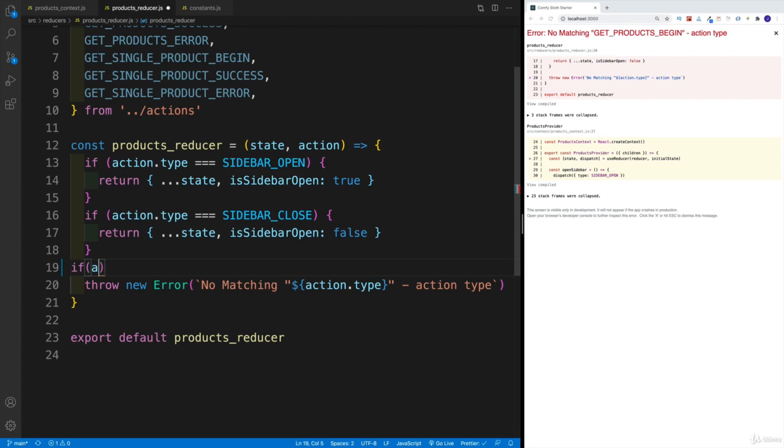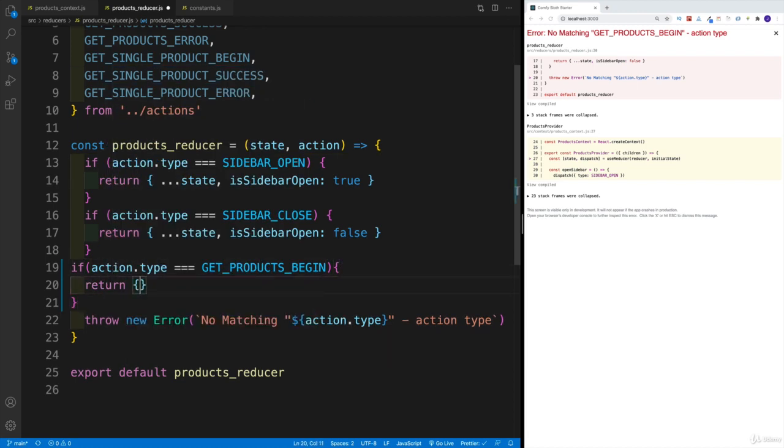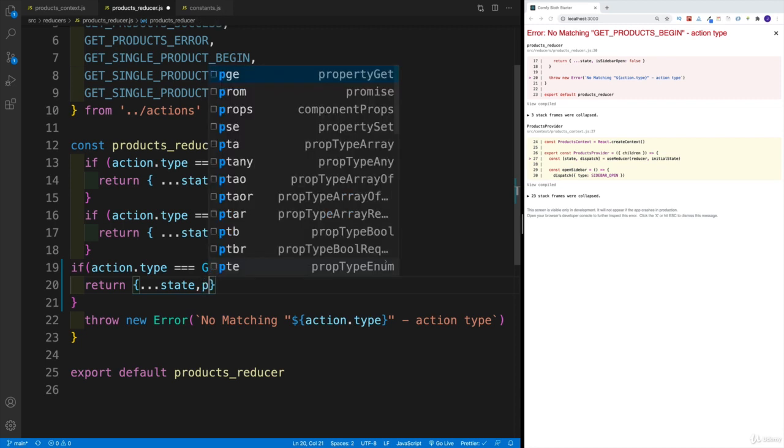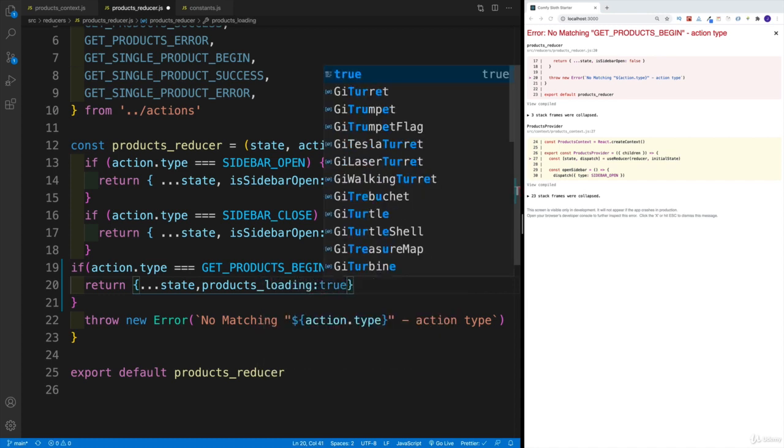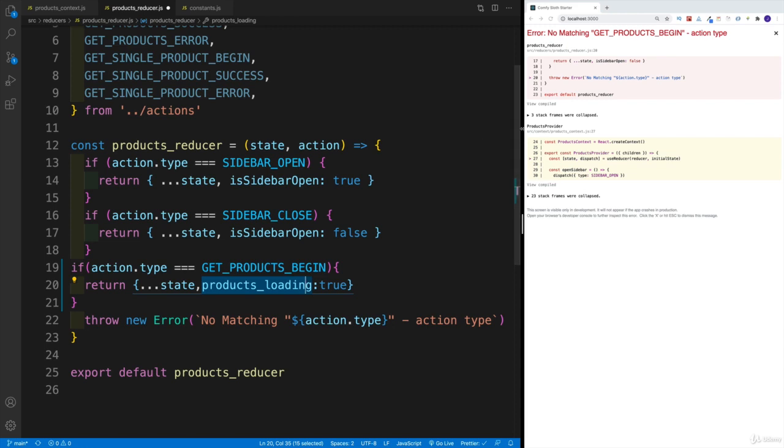I'm going to say if and then action and then type is equal to get products and then begin. Then what I would want? Well, I would want to return all the properties that I have in a state. And what was the property for the loading one? Well, we're going to go with products. And I believe it was loading. And we'll set it equal to true, right? So once we start fetching the products, I'll set this one equal to true. And you can probably already guess that somewhere in our project, we will be looking for this property for the value. And then depending on that, there's going to be a spinner or there's not going to be a spinner. So I'll save this one.